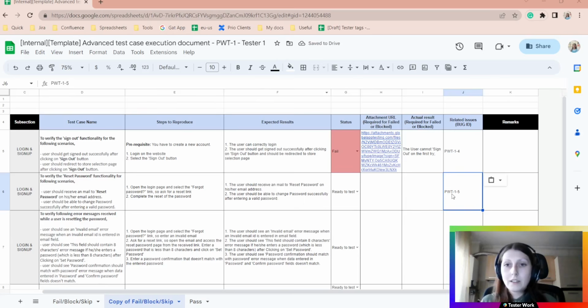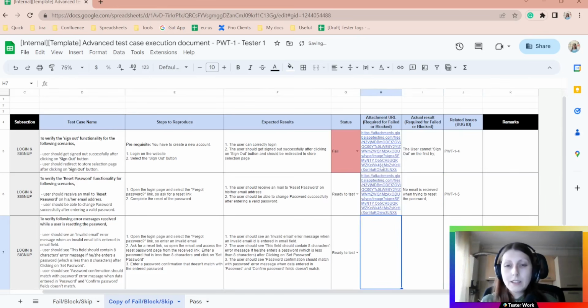The actual results and our attachment URL. The attachment URL should always have this format. The attachment should always first be submitted to our tester profile, and this is how we obtain the link. And it would have this format.